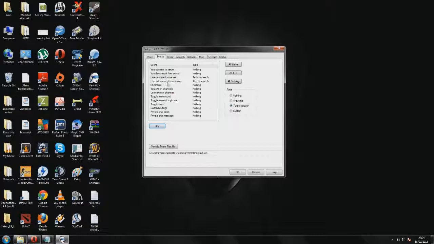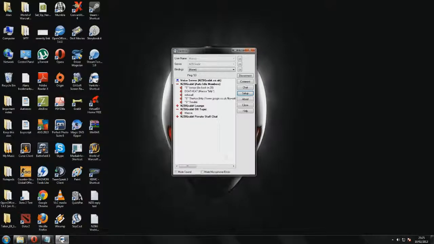And basically you just go through them, having a look which ones you want to use, which ones you want to leave on nothing, because they can become annoying, and just change them basically to either text to speech or nothing, whichever takes your fancy. And I think we're now done on that one. You can click OK, and we'll move on to the next one.